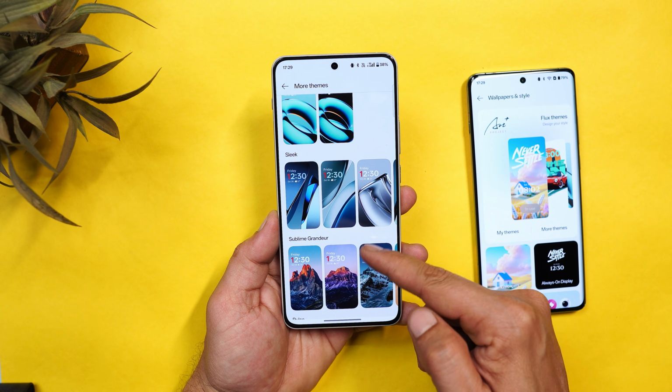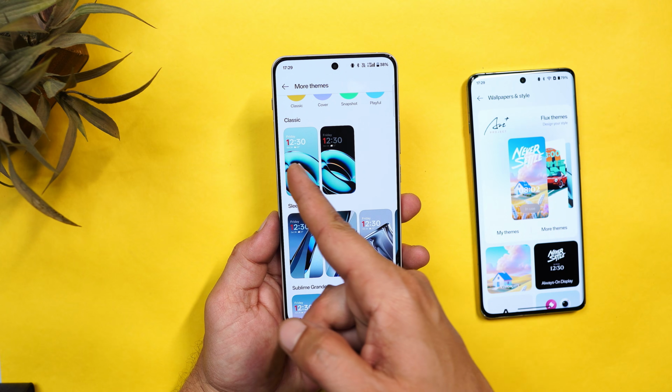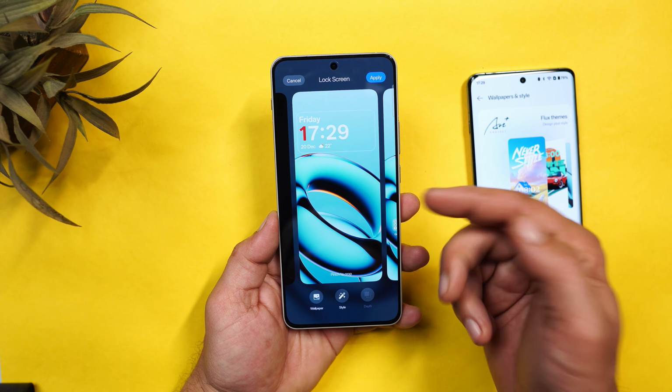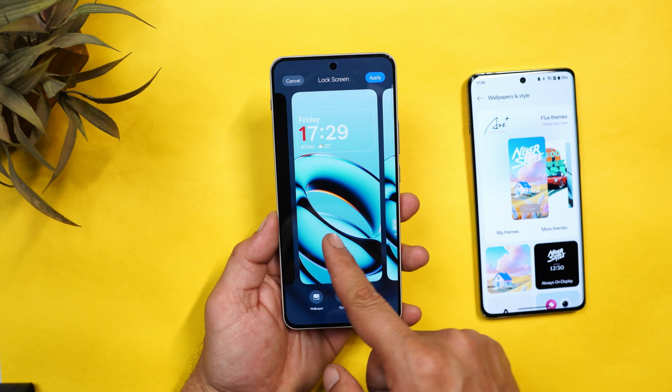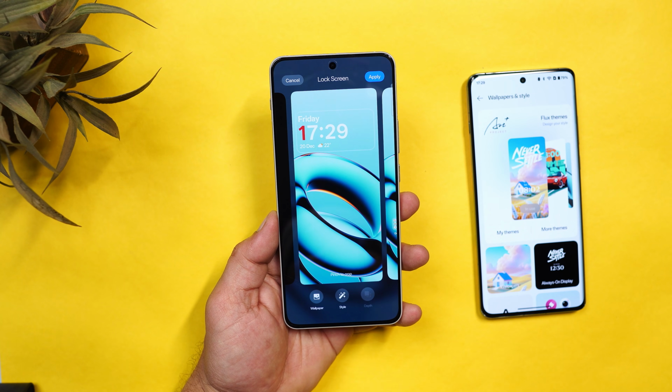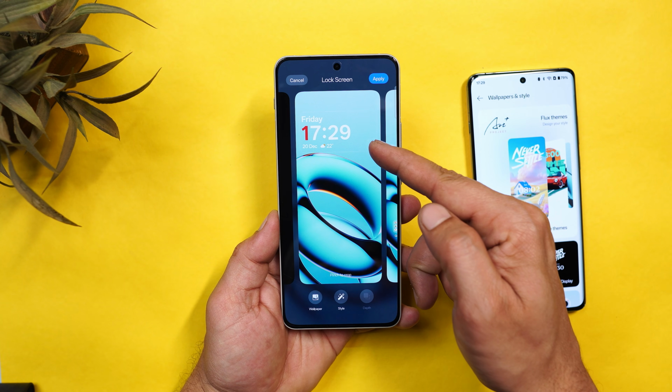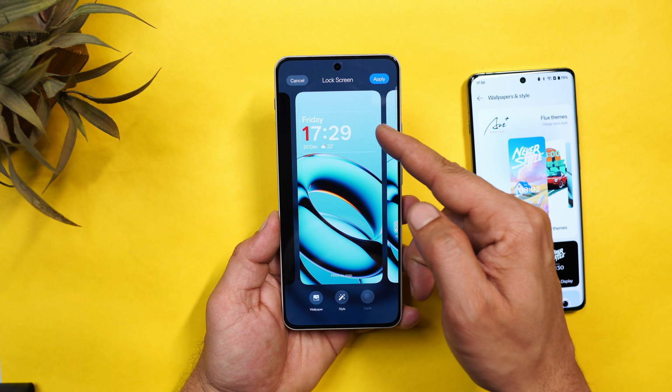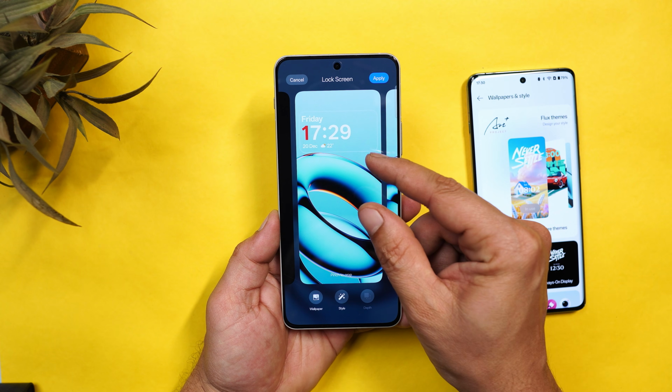One by one we'll start with the themes, and guys, I've also seen many users saying that with classic and sleek themes we are not able to get the depth effect. So it's not like that guys, it all depends on the wallpaper you choose. And if you only have clock in that particular theme, the depth effect will not work on the entire clock, it will only work on some portion.